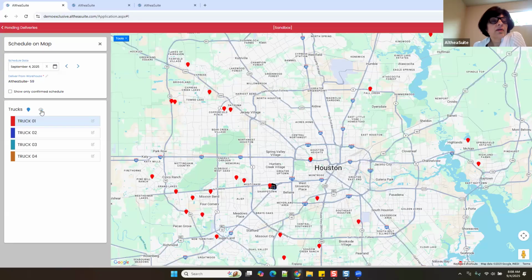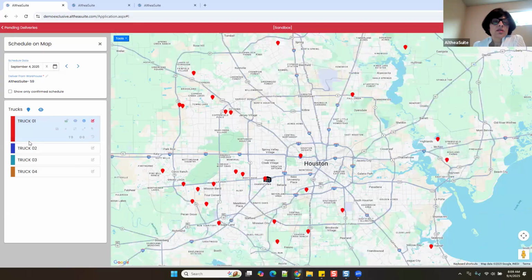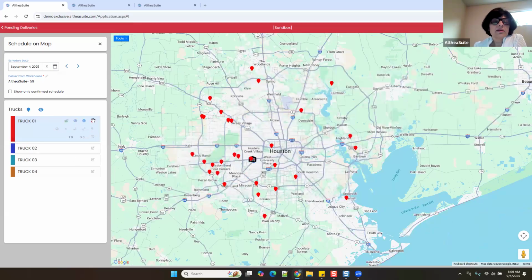I can hide all my trucks, open all my trucks. I am truck 1. I can modify that truck. This means right now I am working on my truck 1 route. So you edit that. Now I can either select, select, select. That means it's all going on truck 1. Or I do not want to select. I'm going to clear that.